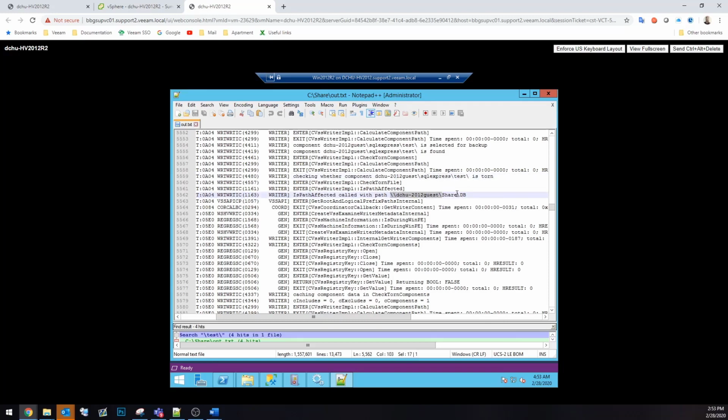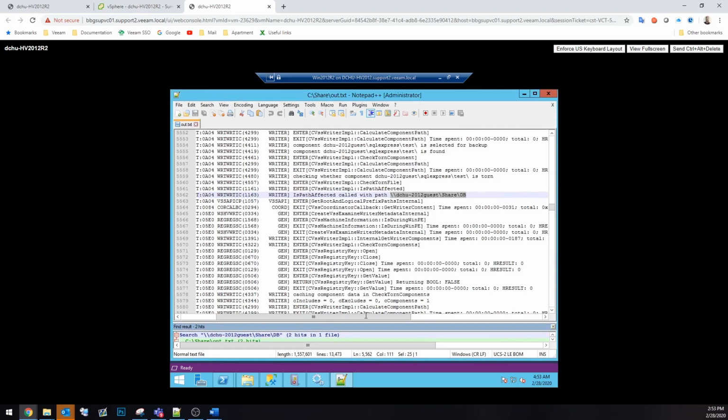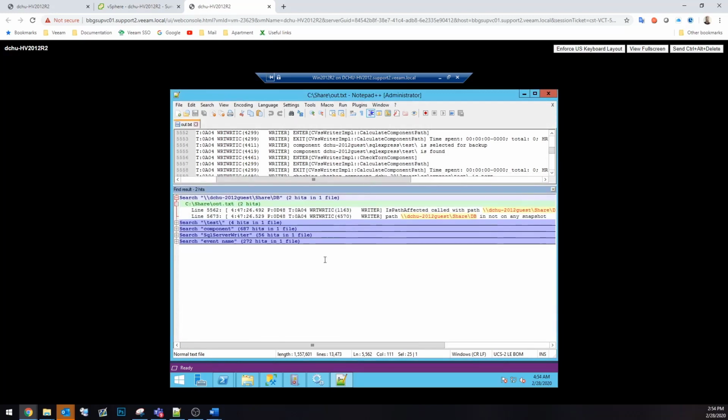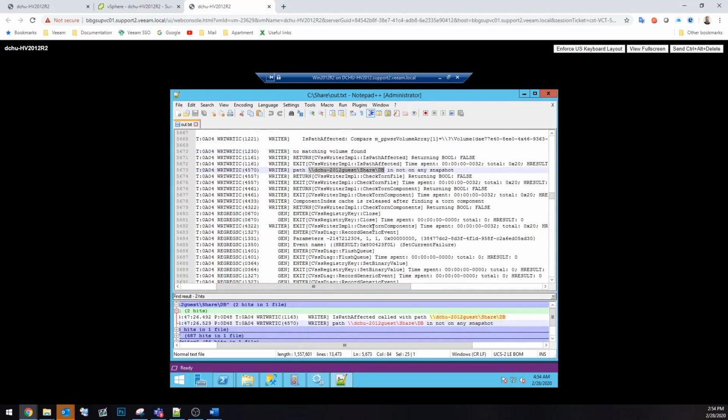This path looks interesting. It looks like some kind of network share, which is immediately raising some questions. But let's see what we have about this path that is being affected by the writer. So as soon as you check the path of the snapshot, you find the error. Path is not on any snapshot. So the problem can be found directly above.